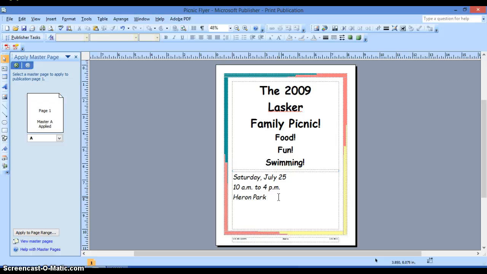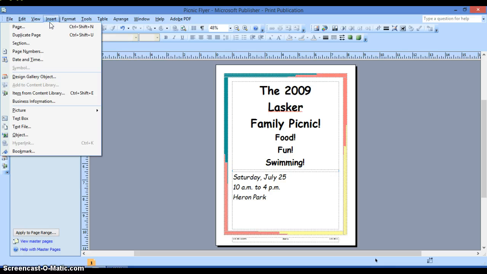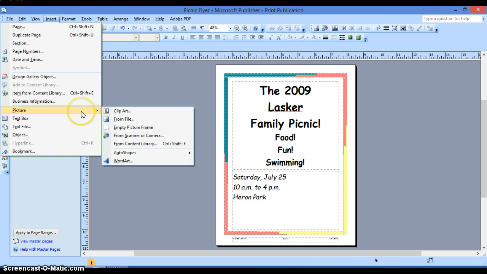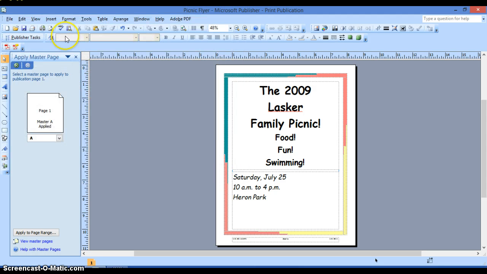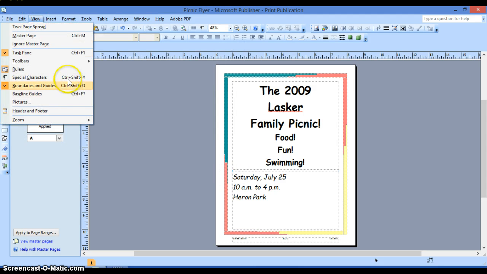One of the last little things that we're going to do on here are pictures. Just like Word, you go to Insert, Picture, and do it from File or Clip Art. From Clip Art, it will find it within the program files. From File is whatever pictures you may have had. So for our purposes, we're going to use from Clip Art.